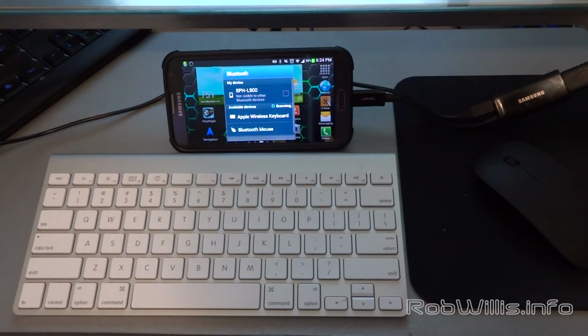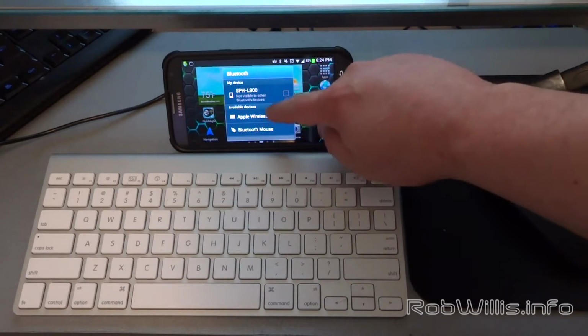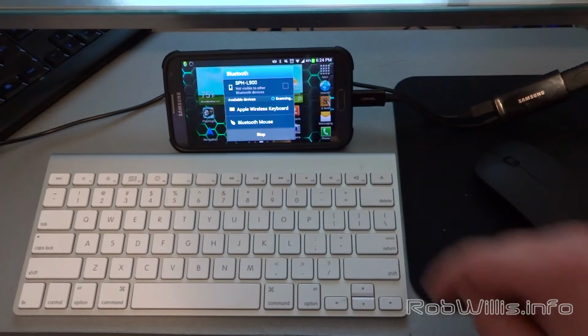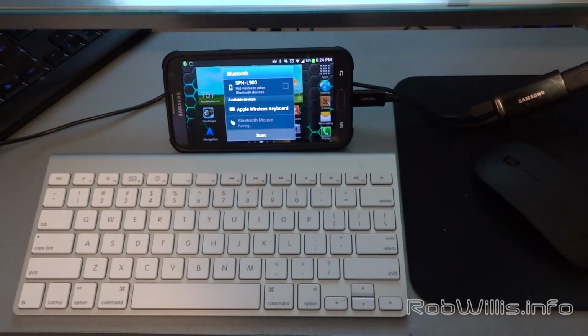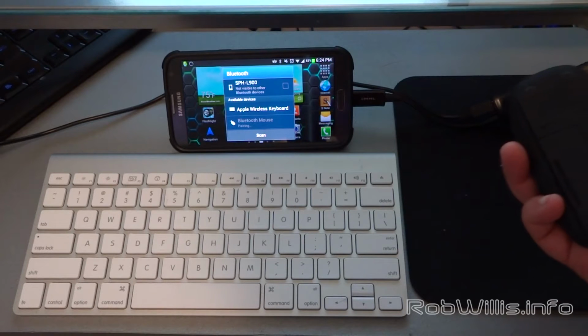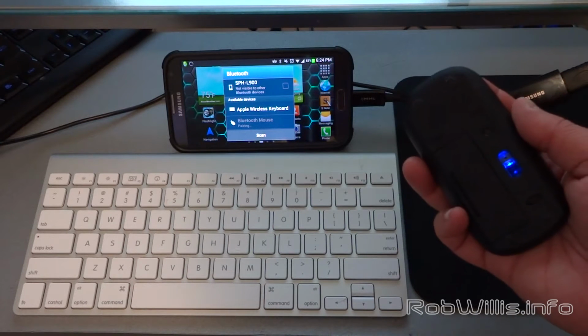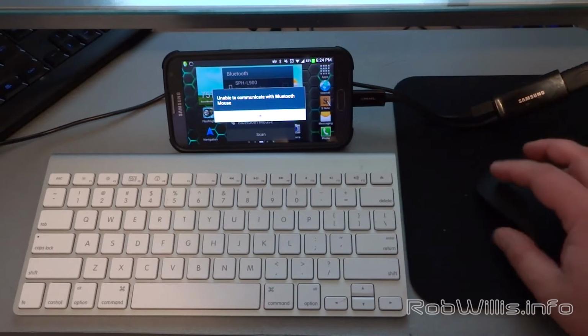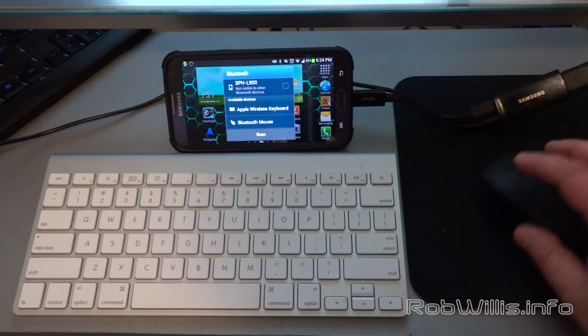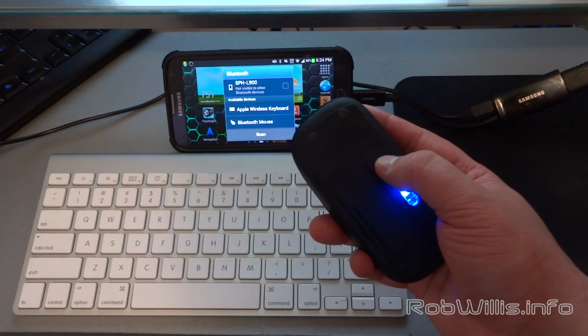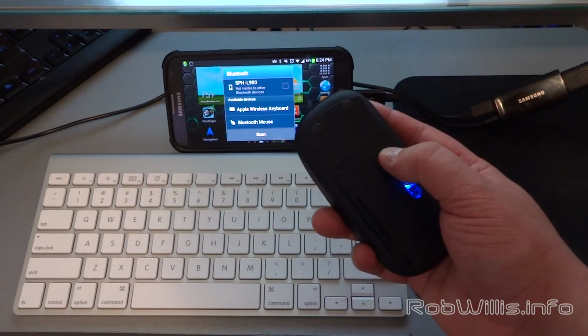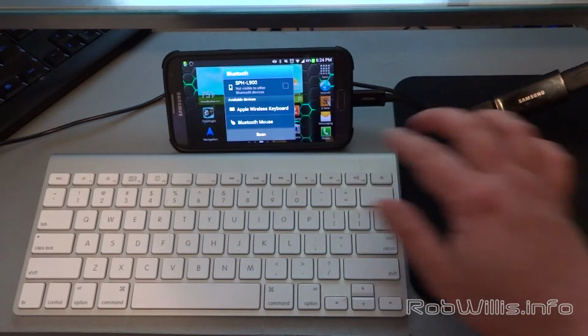So go ahead and enable the Bluetooth on the Note 2. And we can see that it already sees the Bluetooth keyboard and the Bluetooth mouse. So let's go ahead and try the mouse first. You gotta make sure that it's on and in connect mode. And you see it didn't see it there. Let's go ahead and try that again. Make sure that the mouse is ready to accept incoming connections, and we'll try and pair it up again.